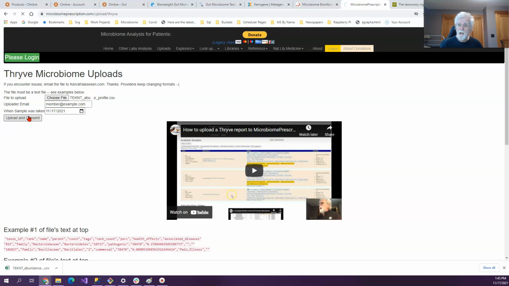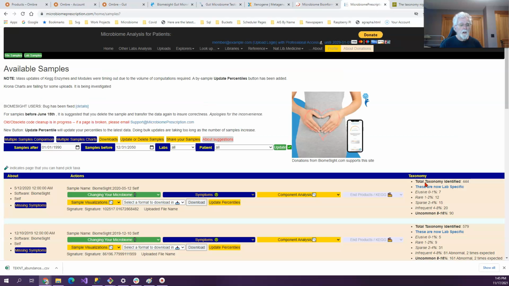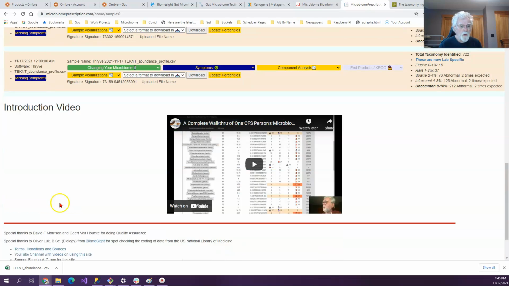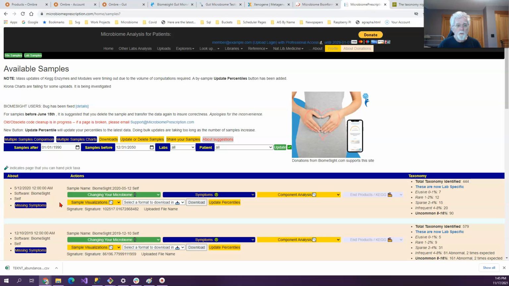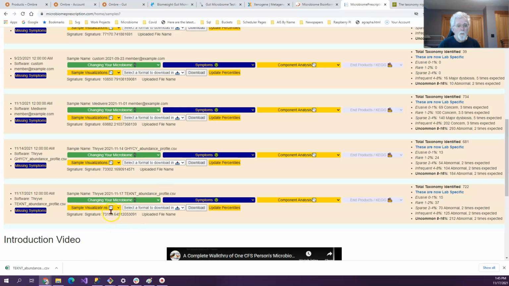And the consent is for the data to be shared with other citizen scientists. I think it's being buried in there. And voila, we are now there. And if you have other samples, they'll be showing up there. So that's basically it. And you see up at the top here, you can see the name of the person. And now you can go in and do whatever you want. So what I've just uploaded is this one.